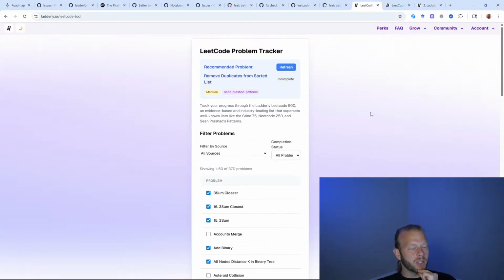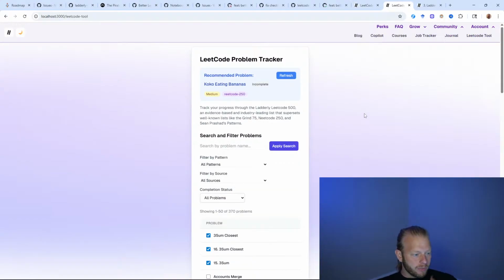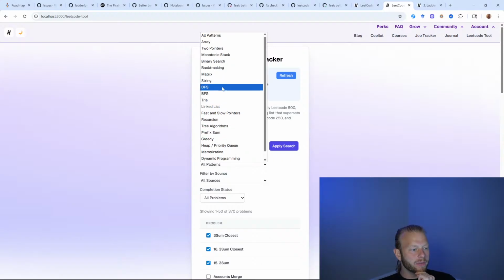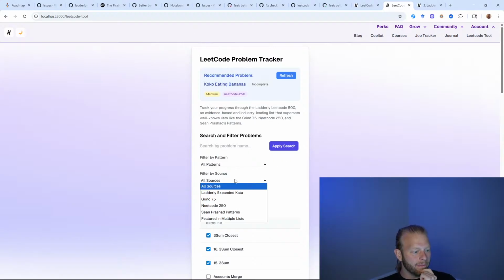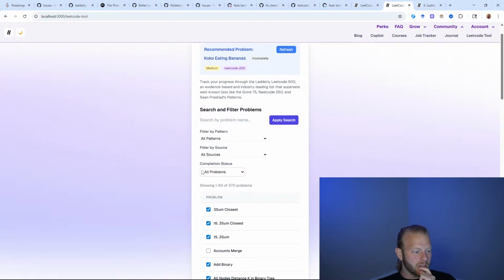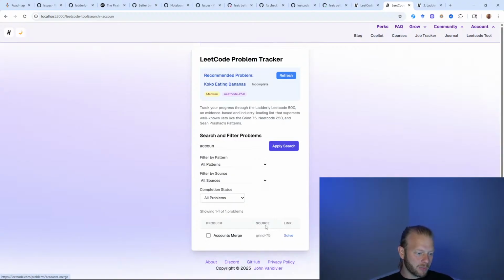So here's the Leetcode tool in production. Currently, I cannot click the link to open the problem in a new tab. Currently, I cannot search by name or pattern. Here's localhost. And you see those features are now implemented. So I can filter by pattern. I can filter by source. I can filter by completion status. I can search by name, account. Accounts merge.